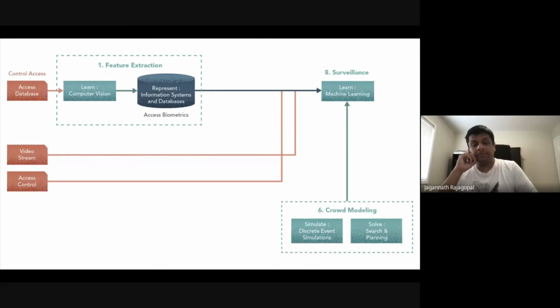Okay, so the next step is surveillance. We talked about this before. Step one, which is feature extraction, exists to feed the surveillance process.